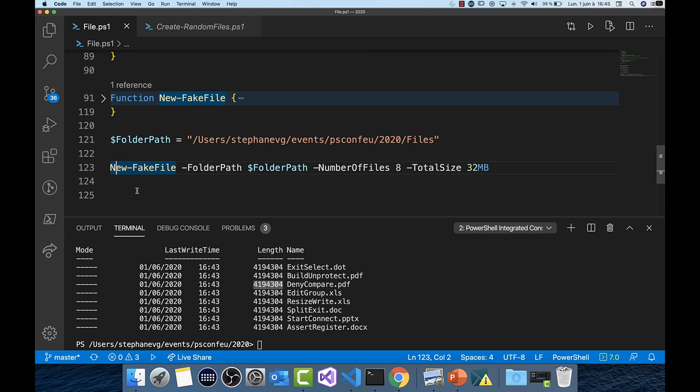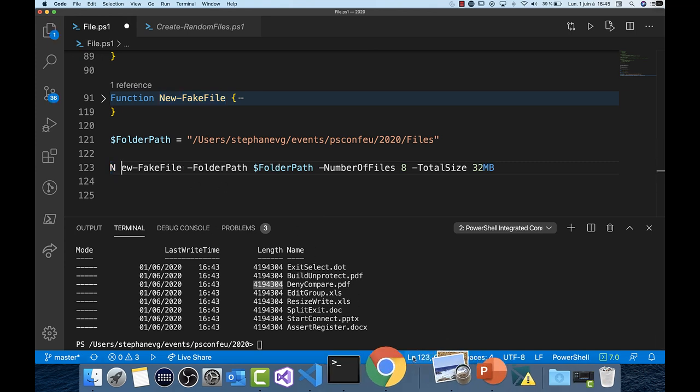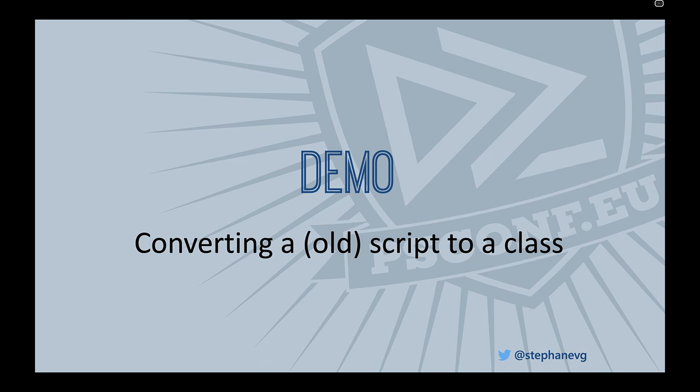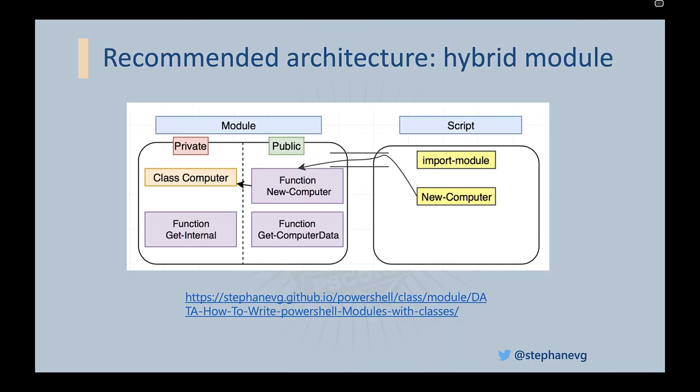So let's go back to the slides. So we're back in PowerPoint. We've seen the demo of how to convert a rather old script to a kind of new class. And at the end, I also mentioned that it's better not to export the class directly like this. Do not offer the class to your end users as is, but expose the functionality of your classes using methods via a function, right?